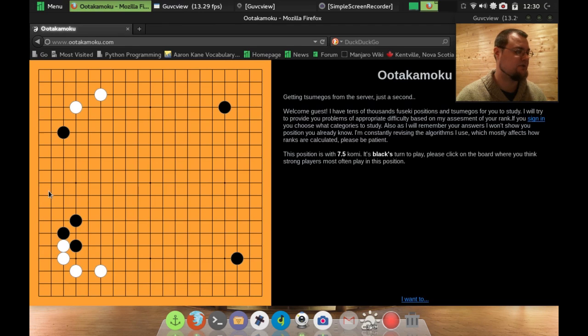Now this website is another problem site, and this one you can play out. Like I can place my stone. This position is with 7.5 Komi. It's black's turn to play. Please click on the board where you think strong players most often play for this position.